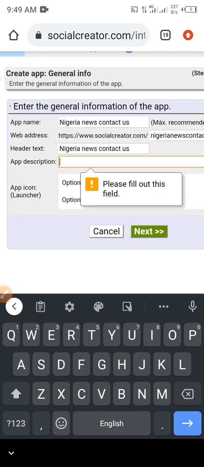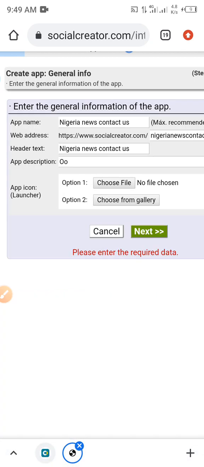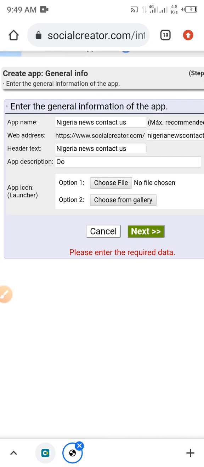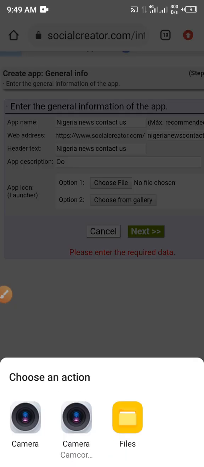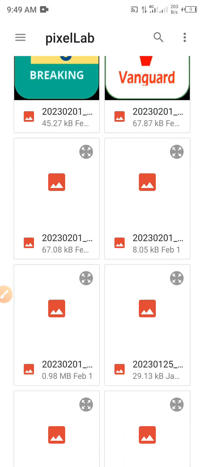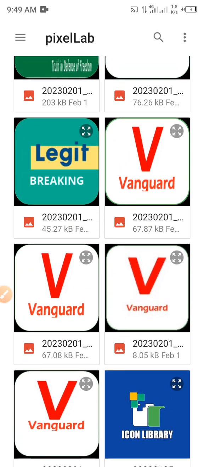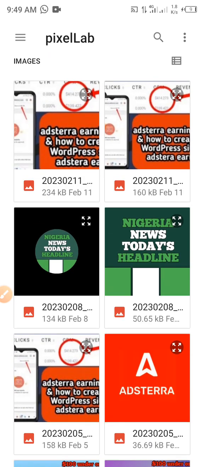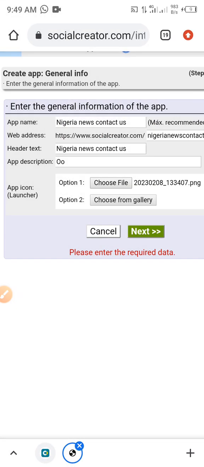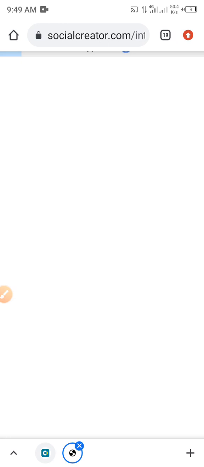Okay, here I'm going to fill the app description. You can just put anything because it's not that necessary. The required data is the image, the app icon. You can just add anything there. Let's put this one there, the icon. Now the app has been created.